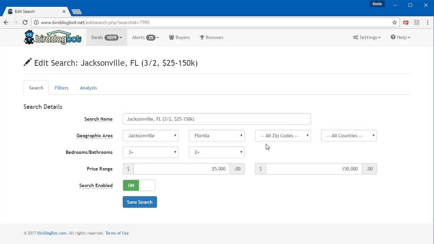Next, we enter the area we want to search. You can search by city, state, zip, or county. As you change the drop-downs, the other drop-downs will dynamically be updated to reflect your current selections. This ensures you've got a valid city, state, zip, county combination. The more fields you select, the more you can narrow down your search to a smaller area. Alternatively, the fewer you select, the larger the area you'll be searching. The next couple sections are the minimum number of bedrooms and bathrooms we want, and of course the price range.